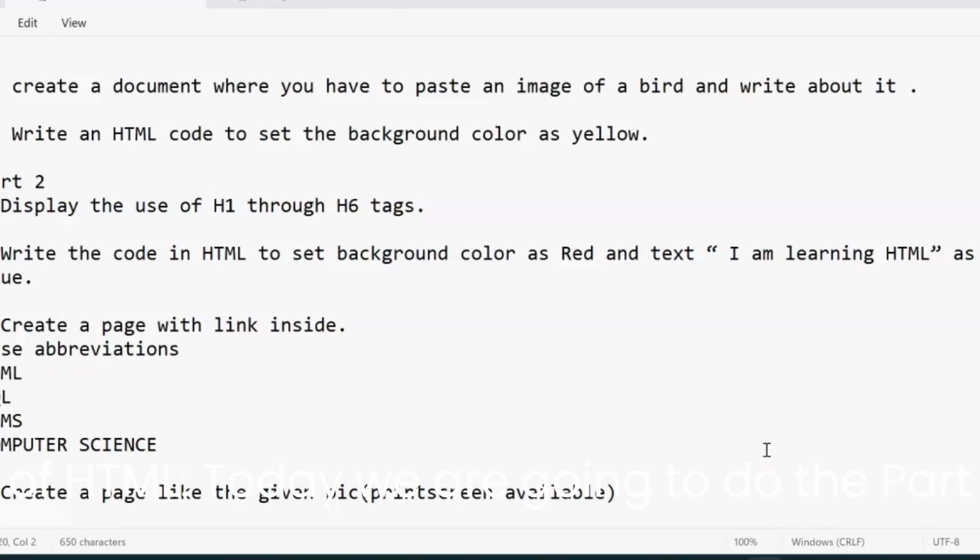Today we are going to do part 2 of HTML assignments, practical questions. So let's check which are they.